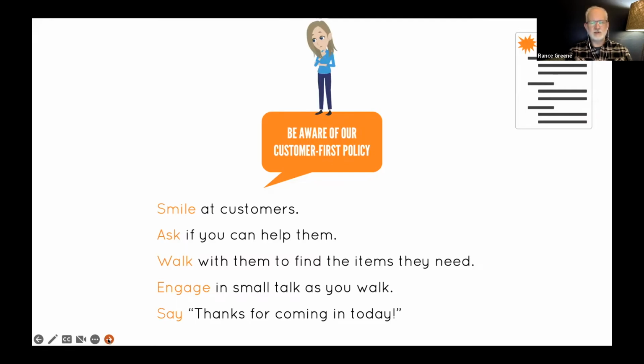It's almost like watching a story unfold, kind of, because the actions are observable. We can like see it happening in our heads. Imagine an employee smiling at a customer, asking if they can help. You can see them walking together to find the items that they need. You can see them engaging in small talk as they walk, and you can hear them saying, thanks for coming in today. And it's almost like a story unfolding, right? They're in such great logical order. You can actually see it happening and unfolding in your head. When you have an action list that you can visualize, you're in a good place.